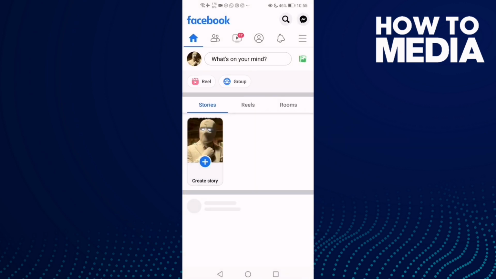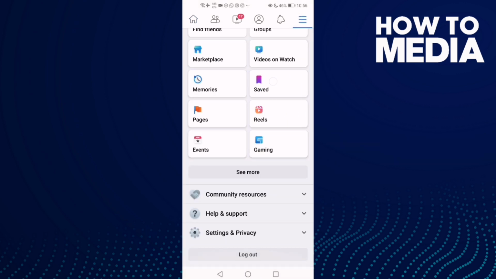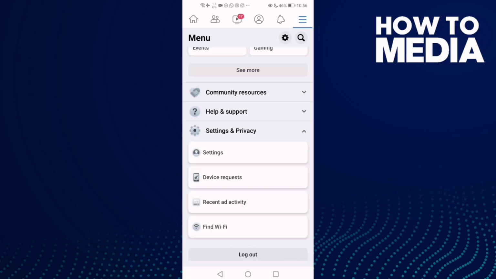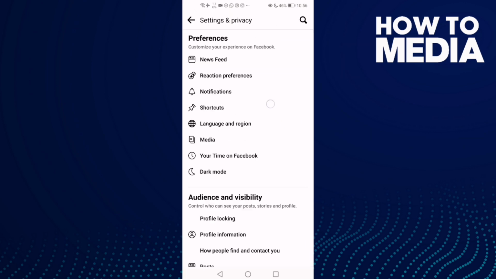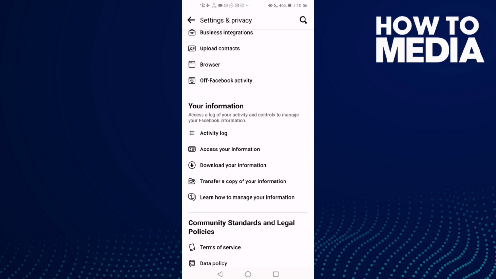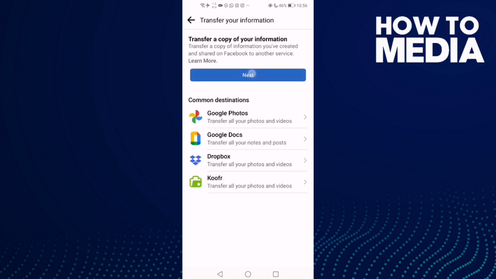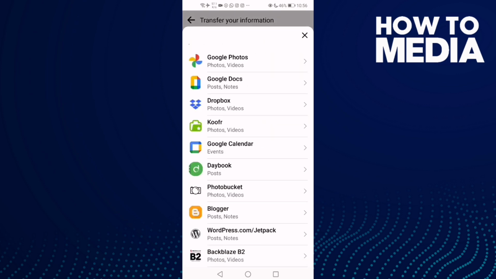First thing, go to Facebook and now click these three lines in the top corner and go down, click Settings and Privacy, and then Settings. Here just click this one, Transfer a copy of your information, and then click Next, and now click Blogger.